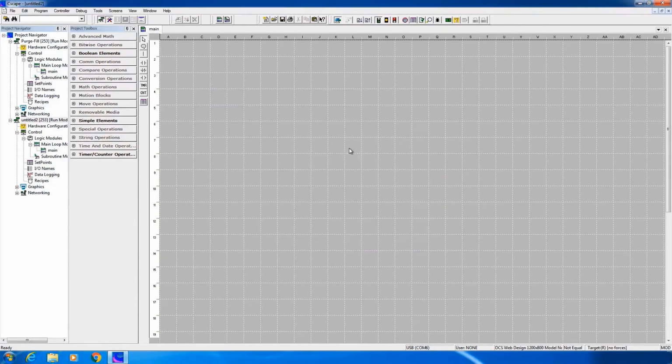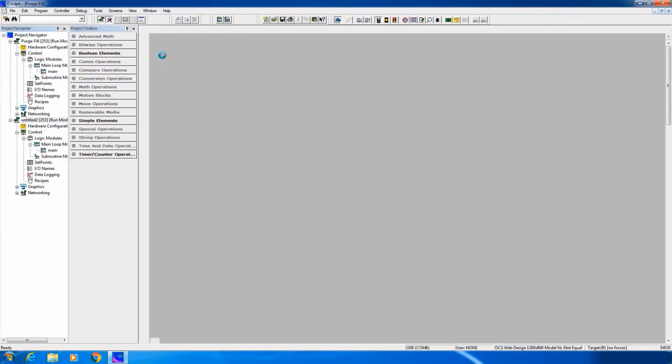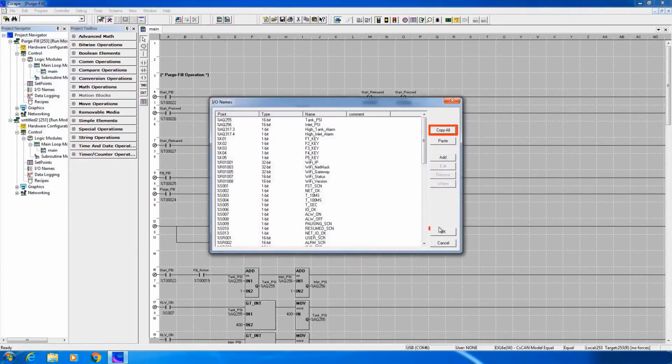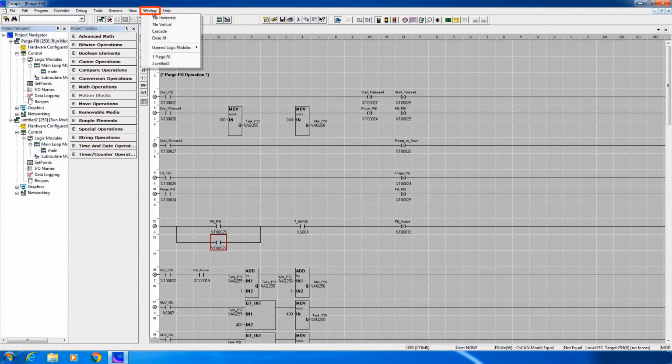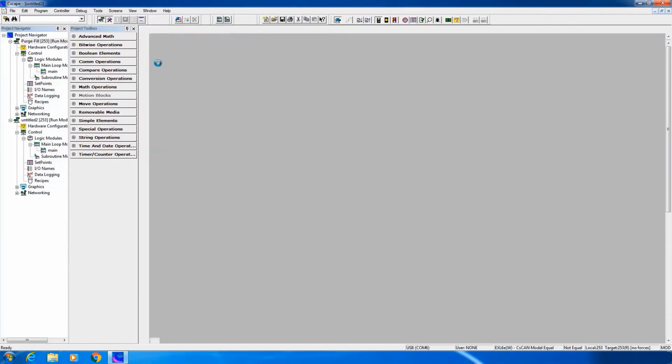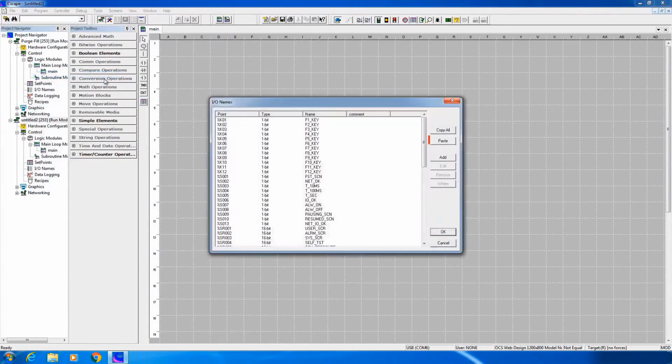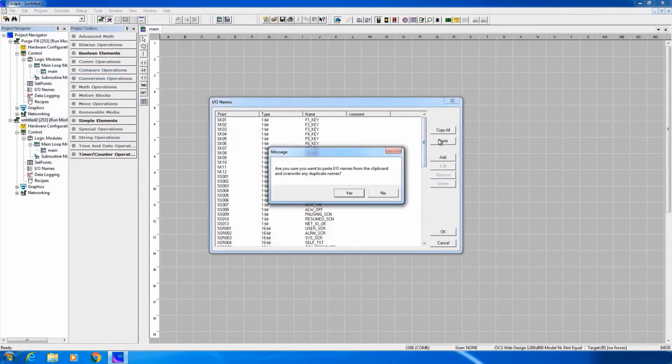Before we start designing the pages, it would be helpful if we had all the same I/O names from our original application in the new application. So we're going to go back to the original application, which was called Purge Fill. I'm going to go to the I/O names section, Program I/O names. I'm going to copy all of these, go back to the new Web Designer project. Then we go into the I/O name section for this project and hit paste. We're asked if we're sure we want to do that, and we select yes.